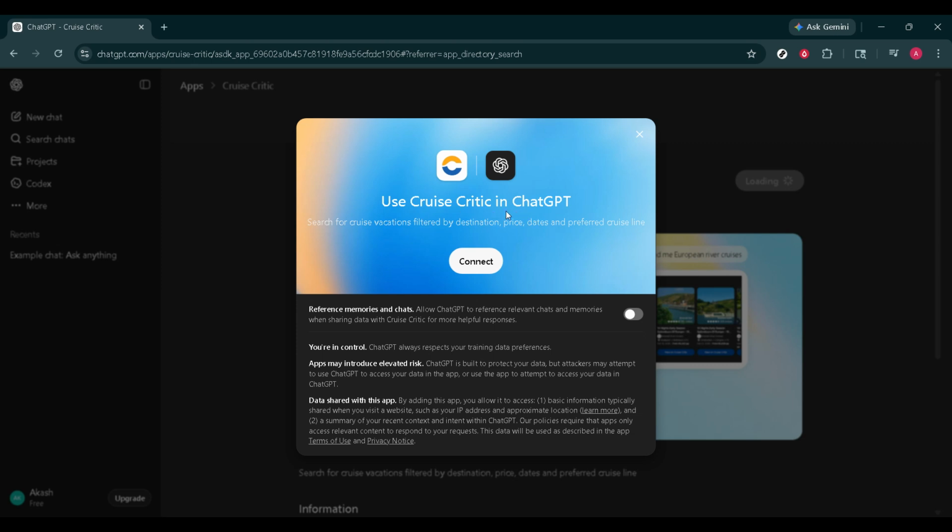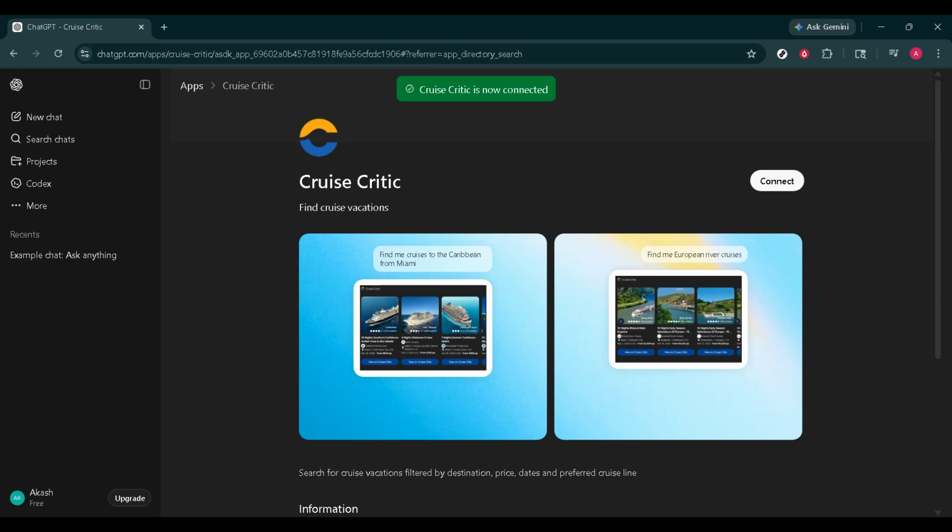Go ahead and click Connect to begin linking Cruise Critic with ChatGPT. You may be asked to confirm the connection one more time, so click Connect again if prompted. This is the step that finalizes the authorization and allows ChatGPT to access the Cruise Critic integration.